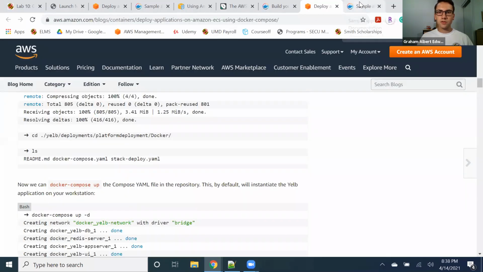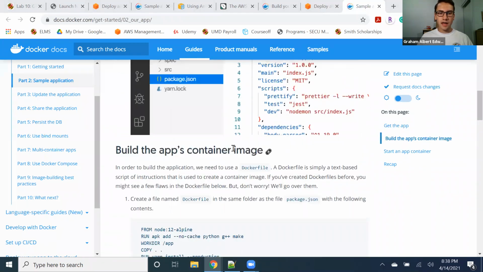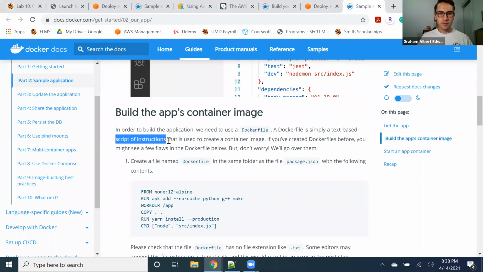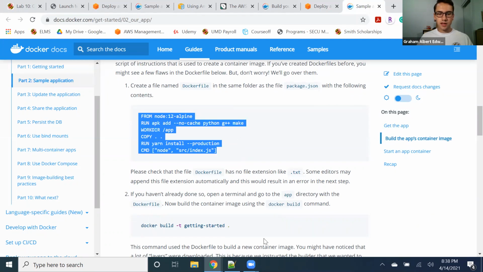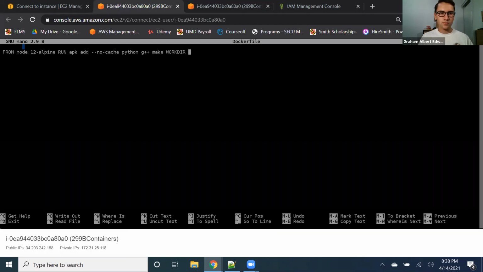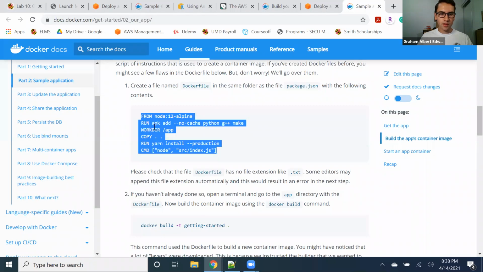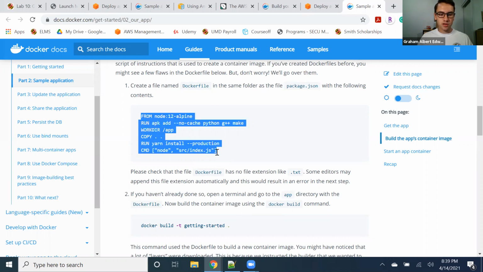Fortunately, our tutorial tells us everything we need. So if we scroll down to where it says build the app's container image, and again, it's just a script of instructions used to create an image, we're going to copy these contents and paste them in here. So this pasted a little bit ugly. Let's try this again. Let's back out of all this. Let's try and copy those contents one more time. Sometimes it does help if you omit a leading space and just start with that capital F.